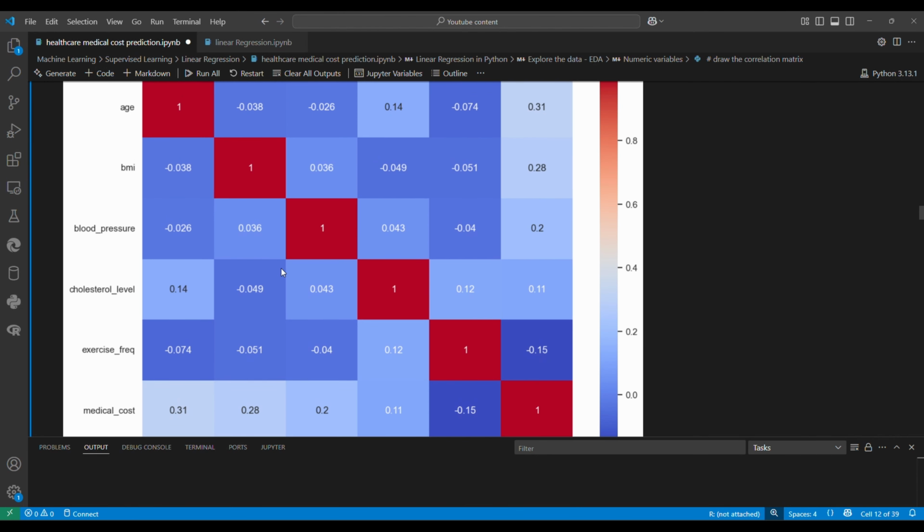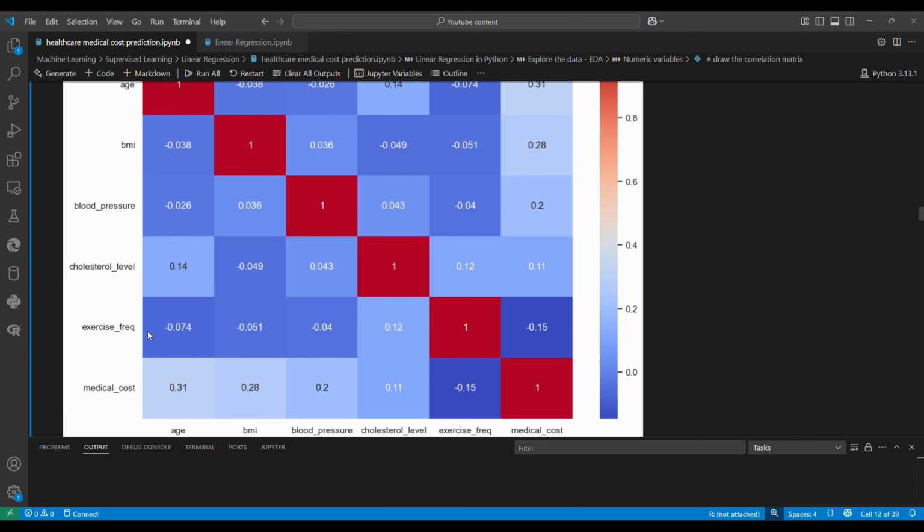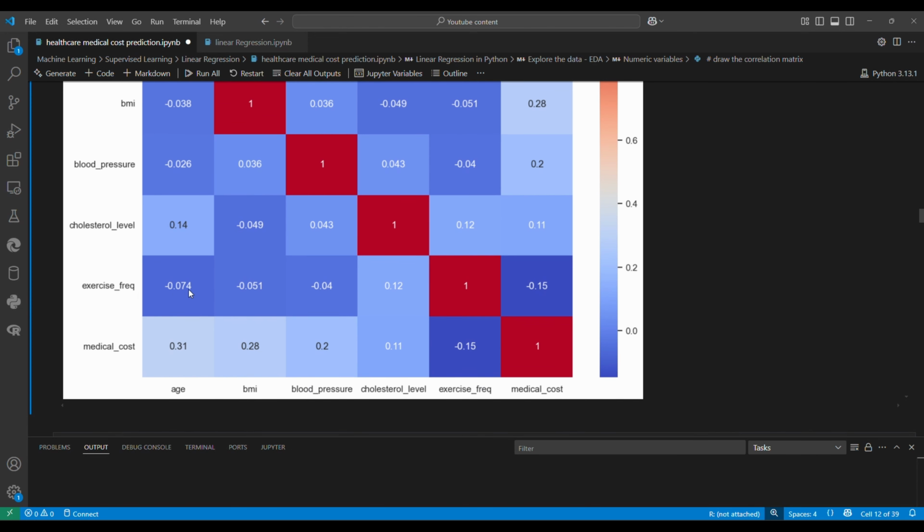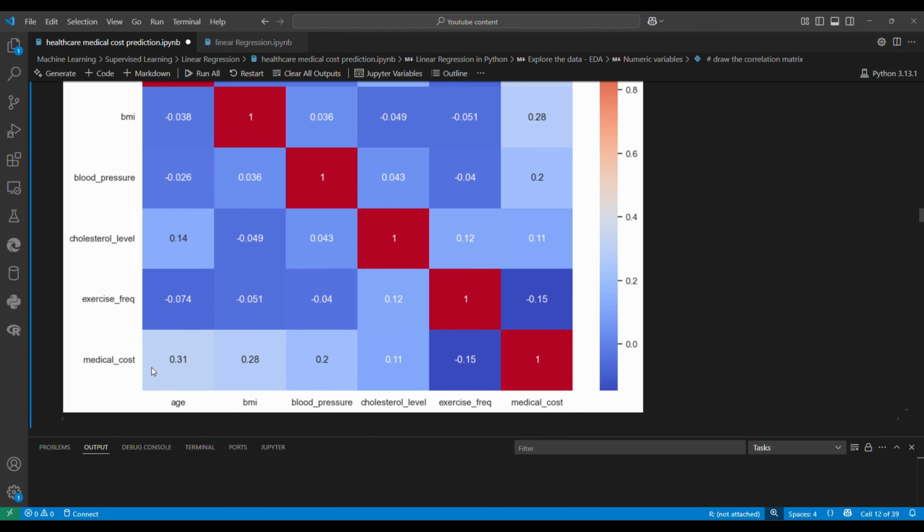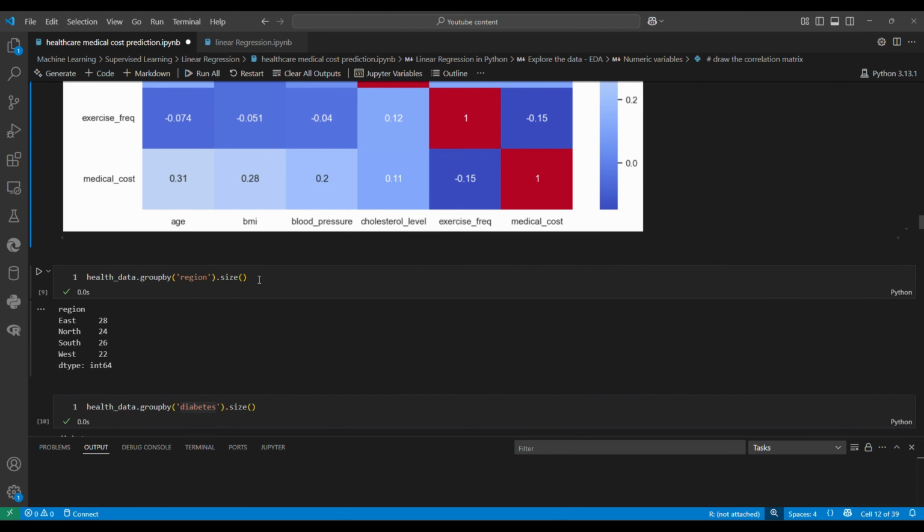So just as a heads up, you can see the correlations between our variables. For example, exercise frequency and BMI have a correlation of negative 0.051. Also, we can see medical cost and age. You can see that it points out that an increase in age results in an increase in medical cost.